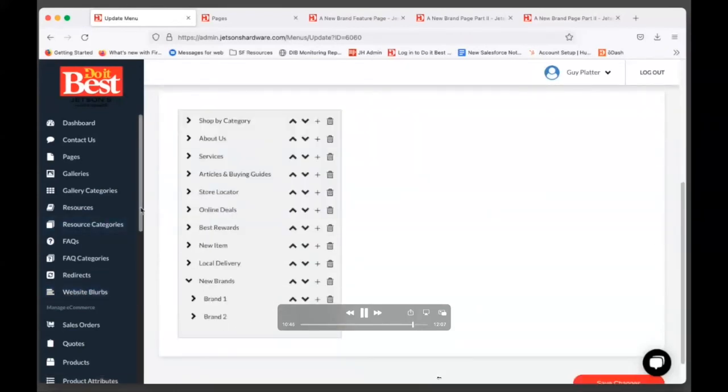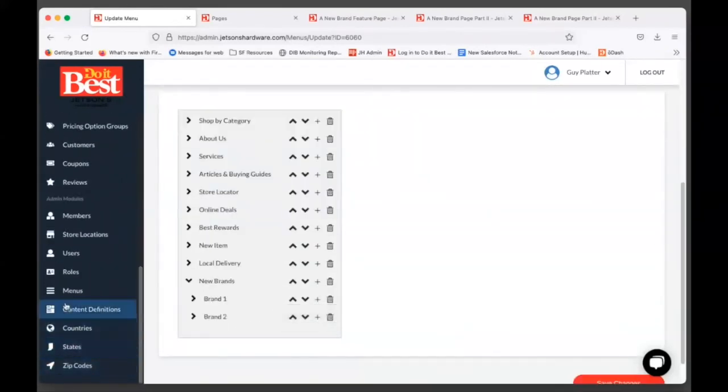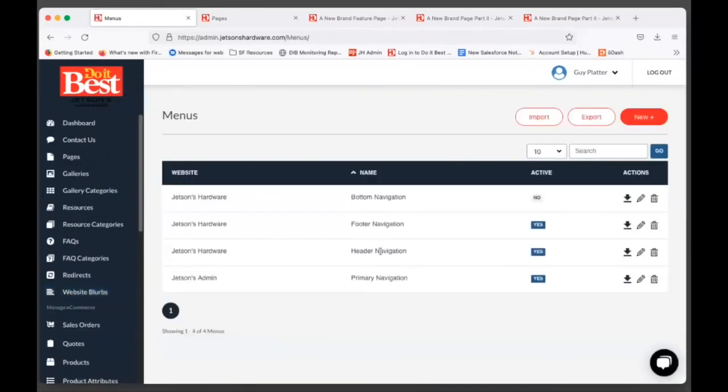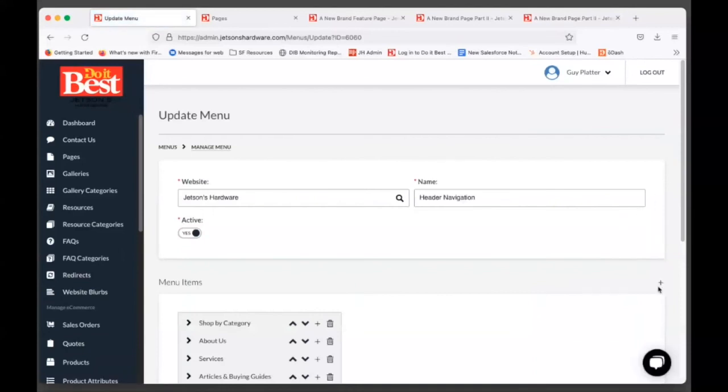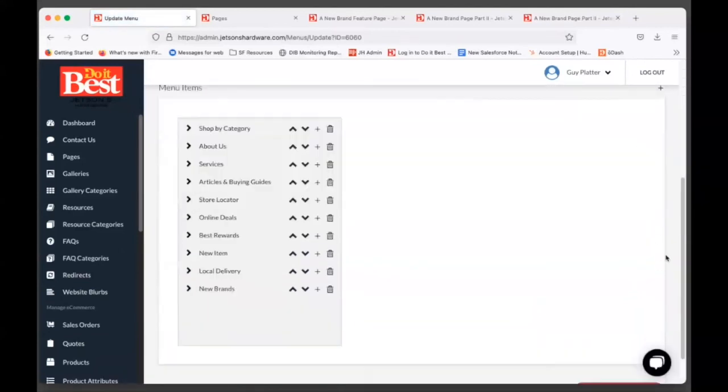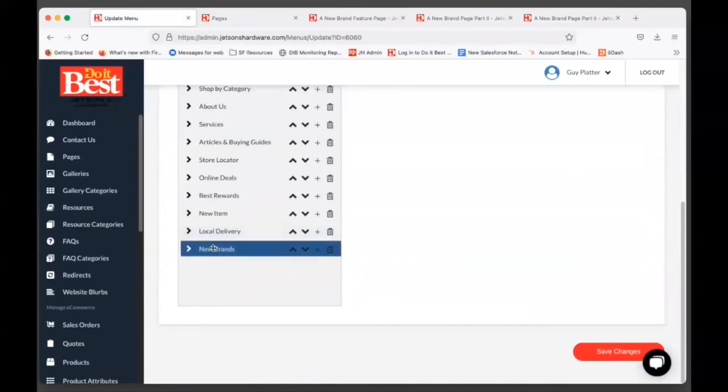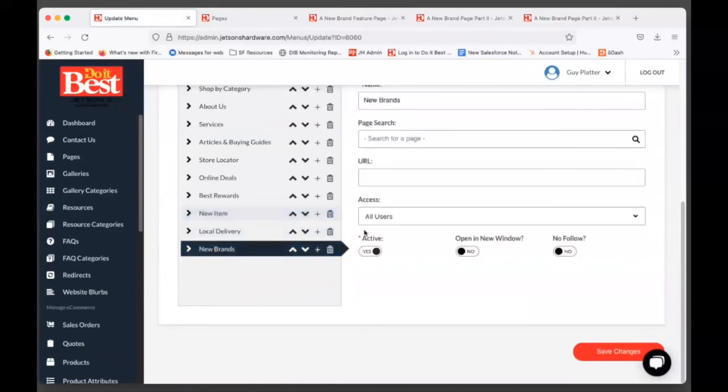So again, a recap, go to menus in your menu options. Go to header navigation. Pencil to edit. Add with the plus sign a new navigation piece. It'll pop up new. You populate it with a name that pertains to the topic that you're going to click to.